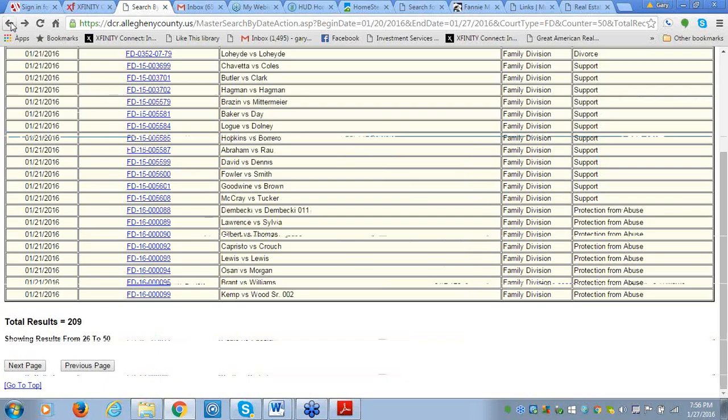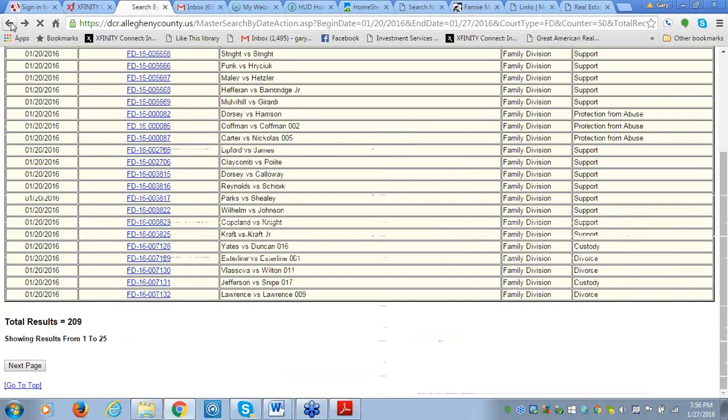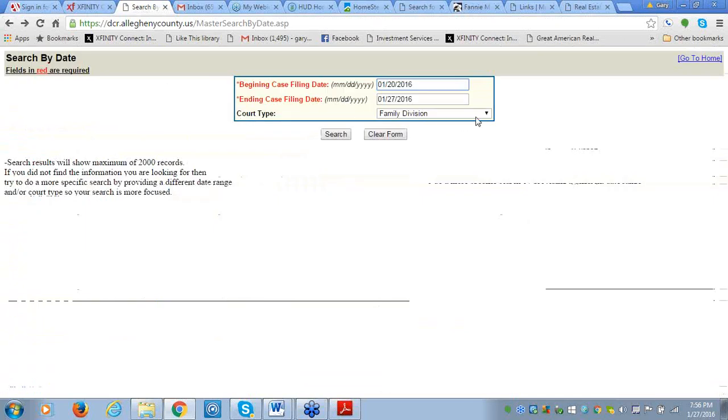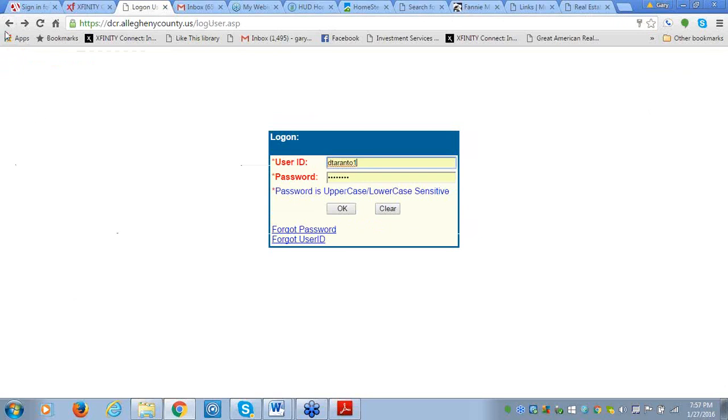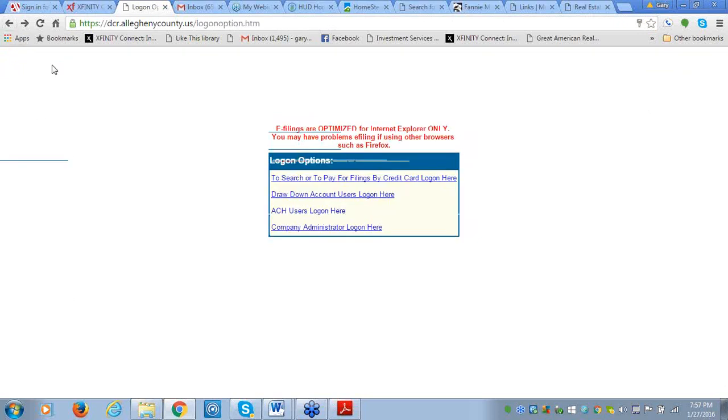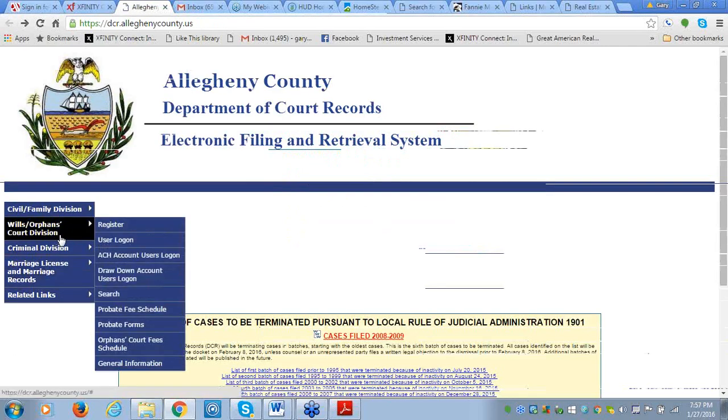Sorry, I lost my train of thought. I was going to go back. I wanted to see if I could find probate, and I did not see probate on this. But let's go back one level and see if maybe there's something else. Okay, let's go back one more page. Search. Okay, we don't want to do that. Criminal, Wilson's. Okay, this might be pretty close here.